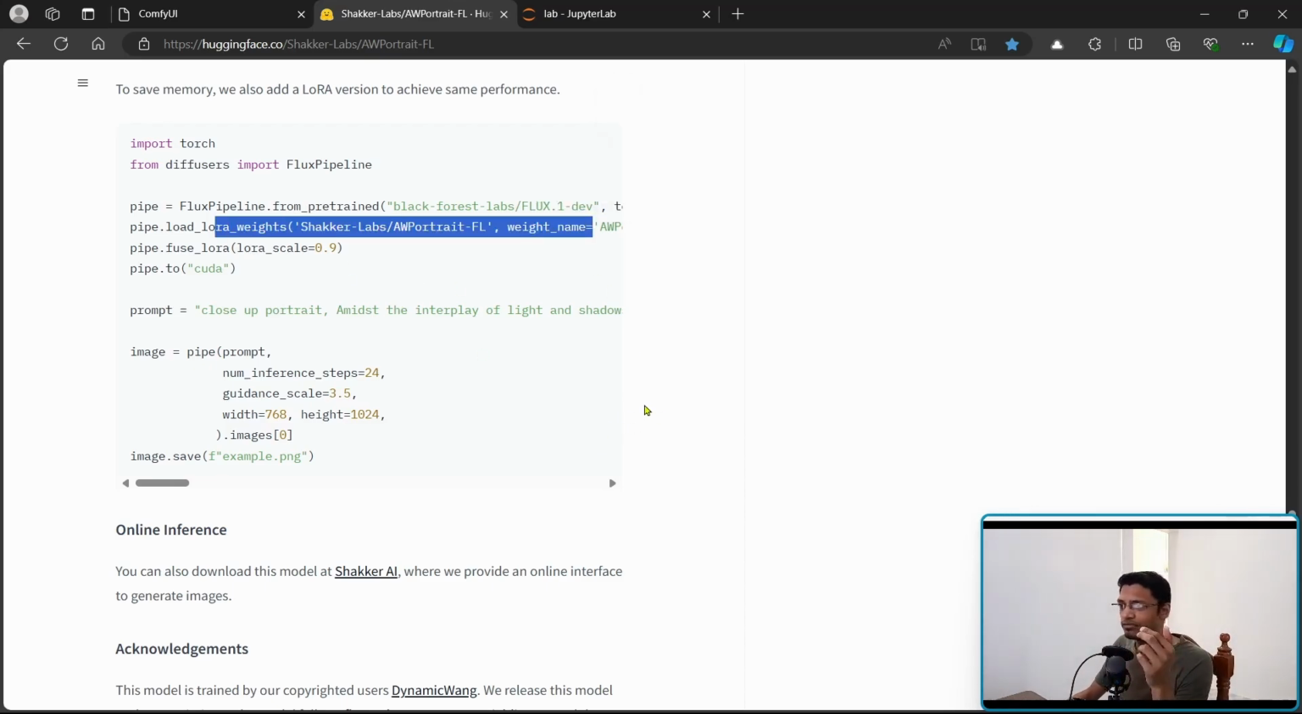Now for me, unfortunately, I cannot. I get out of memory issues, but I'm curious to see if it's going to run inside of ComfyUI as well. Let me know in the comments down below.